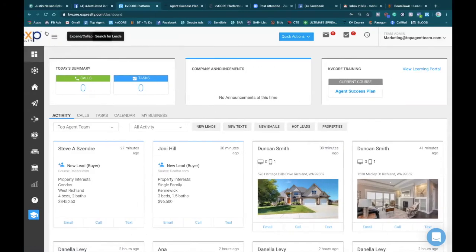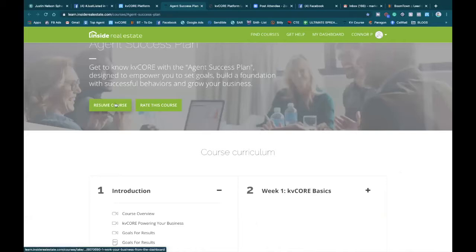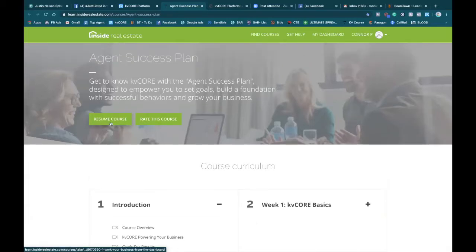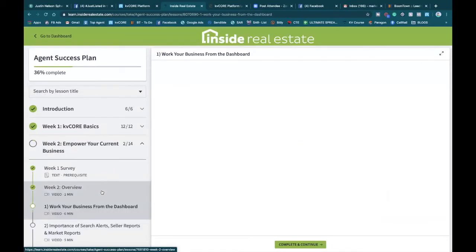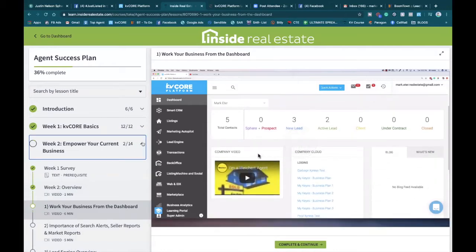And this might be closed. If it is, just open it up and you can see dashboard, agent success plan. Click on that. It takes you here and you hit start course. Mine says resume course because I've already started it. It saves your spot in the course too, and we can actually track how far you guys have been through it as well. So that's another thing to keep in mind.